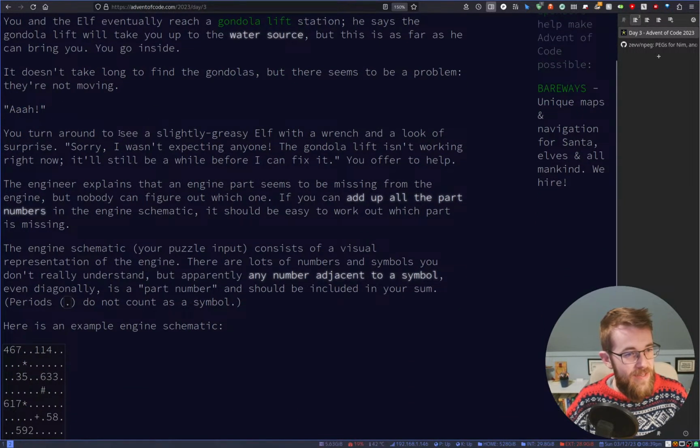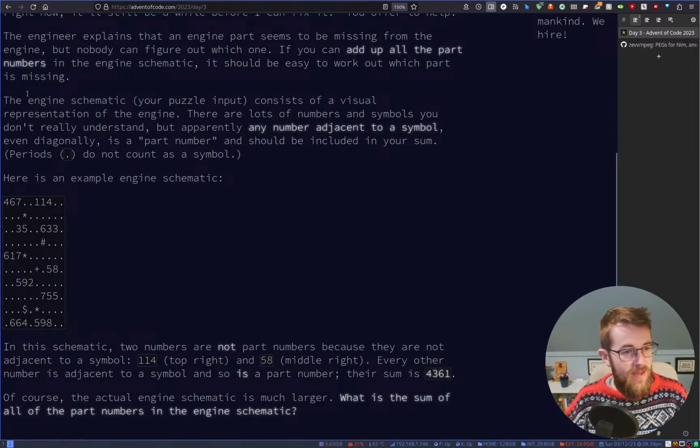You turn around to see a slightly greasy elf with a wrench and a look of surprise. "Sorry, I wasn't expecting anyone. The gondola lift isn't working right now. It'll still be a while before I can fix it." You offer to help. The engineer explains that an engine part seems to be missing from the engine, but nobody can figure out which one. If you can add up all the part numbers in the engine schematics, it should be easy to work out which part is missing. The engine schematic, your puzzle input, consists of a visual representation of the engine.